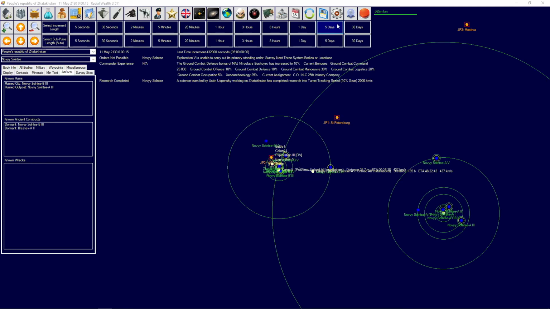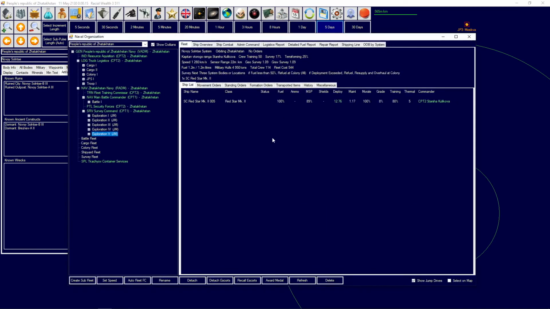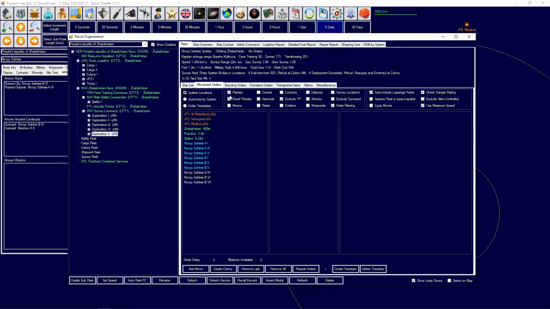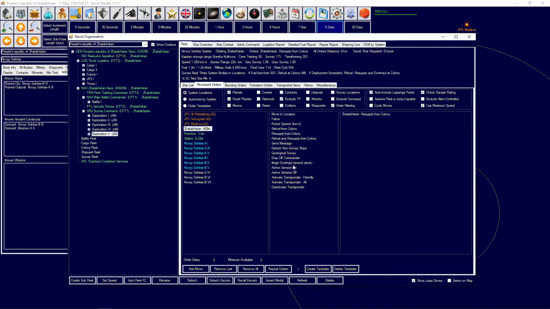And research completed on the turret tracking speed. Good. And Exploration 5 is back home, just refueled. I suppose you could resupply and overhaul.